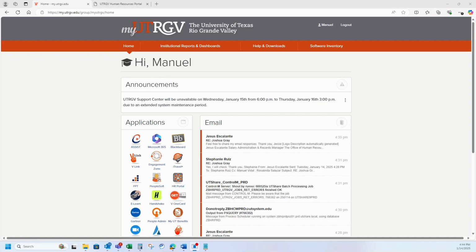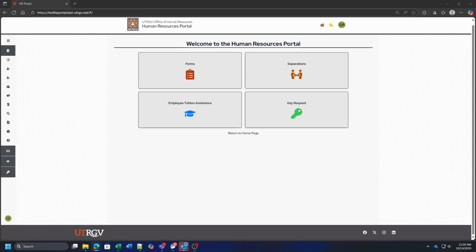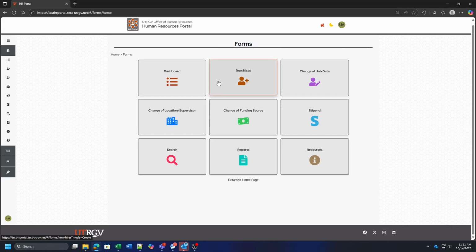Now, you will first need to sign into myutrgv.edu profile and look for the HR portal application. Once clicked, it will ask you for your credentials again to sign into the HR portal. Once logged in, you will be brought to the home page, and we're going to click on the tile in the top left that says Forms. And we're brought to the Forms tab, and from here we look for the change in funding source form, which is here in the middle.